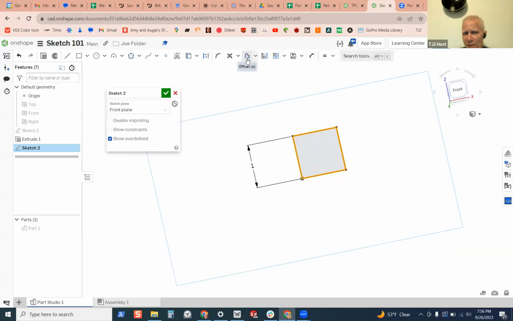So I've just selected all my parts, and then I can choose offset. And it says, would you like to go inside or outside? And I'll say, let's go inside, and I'll make it 0.063. Perfect.